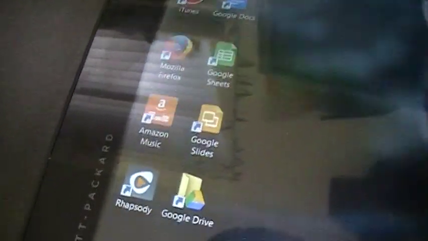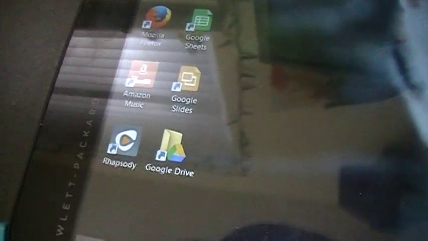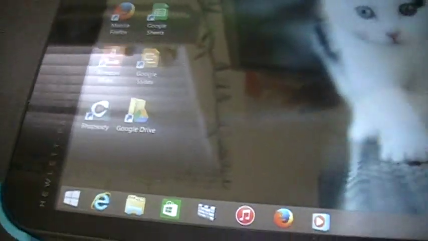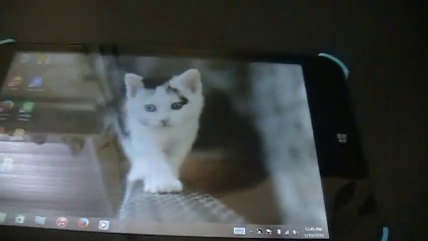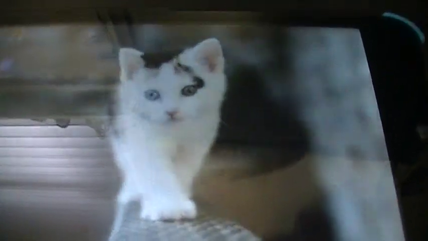Got Google Docs, Google Sheets, Google Sites, Google Drive, WinZip. You know what it is? It's a program you use to unzip zip files. I have Mozilla Firefox, Amazon Music, and Rhapsody. And there are a few icons on the taskbar. Here's the background, which is a cat. I found this online.